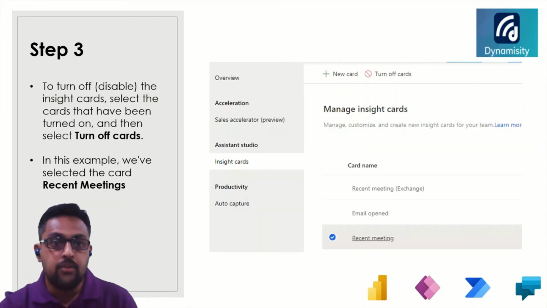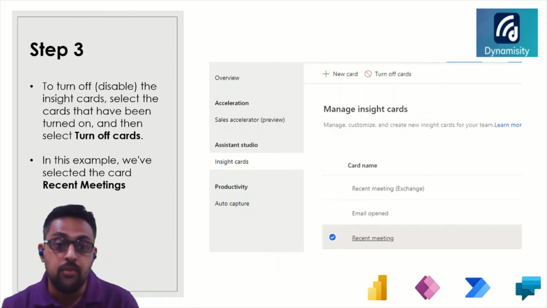Step number 3 is to turn off or disable a particular card. You have to pick a turned-on card and then say turn off cards. In this example, we have selected the recent meetings card and you can see turn off cards right above in the list of buttons there. You can just go there and turn it off, and that particular insight card will no longer appear to the users.